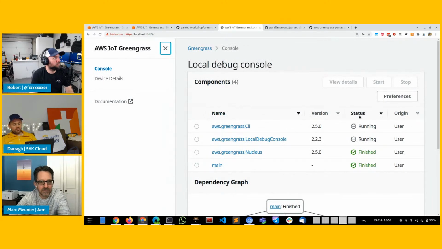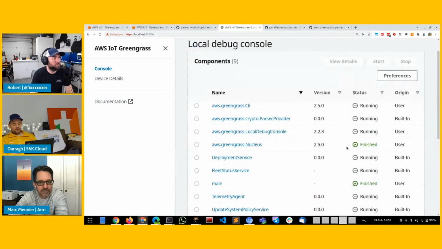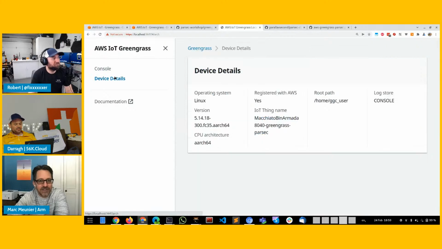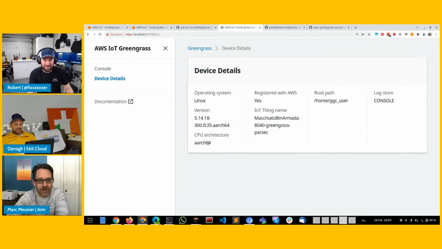We see the normal services. So I deployed the CLI and the debug console, if you remember. Now they're running. But I can also look at internal components that we loaded. And if you remember, we had that provider.jar. That provider.jar, that's the cryptography interface, and then exposing as a Parsec provider. So that proves that Greengrass is using Parsec, and we're also using Arm. So here we go. Perfect.